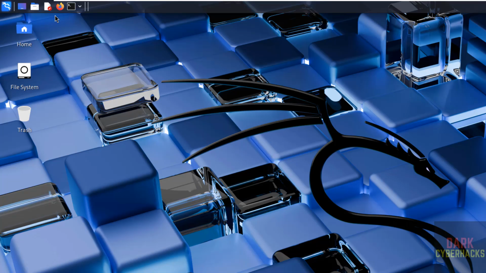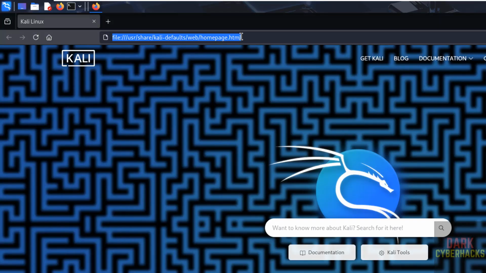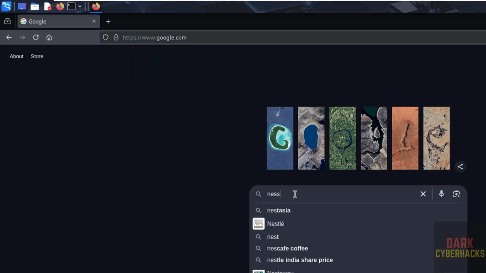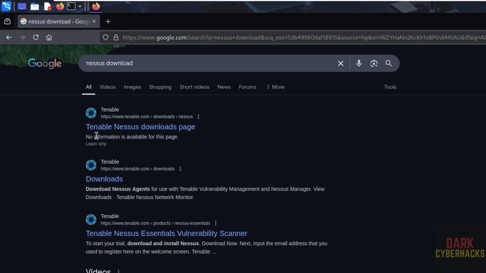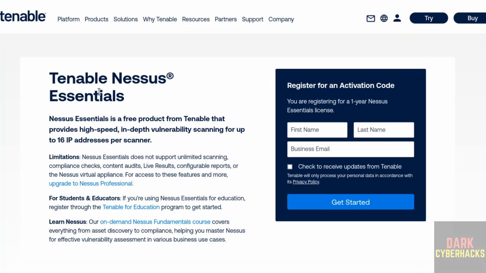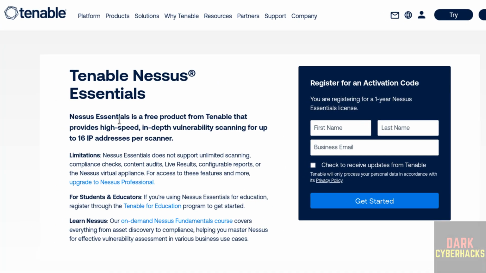So first open your browser, then go to Google or any search engine. Then search for Nessus download. Then click on Tenable Nessus Essentials Vulnerability Scanner. See here, Tenable Nessus Essentials is a free product from Tenable that provides high-speed, in-depth vulnerability scanning for up to 16 IP addresses per scanner.